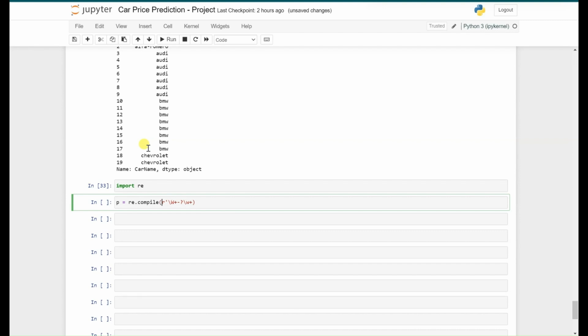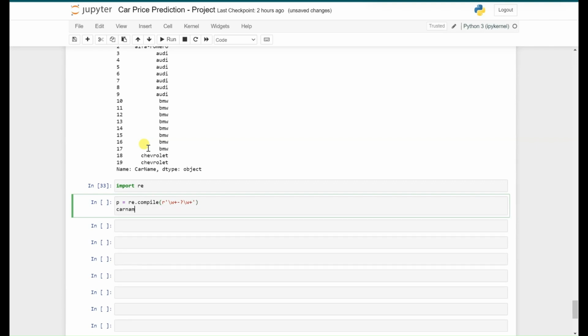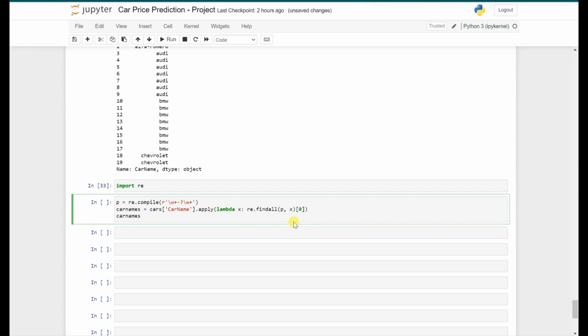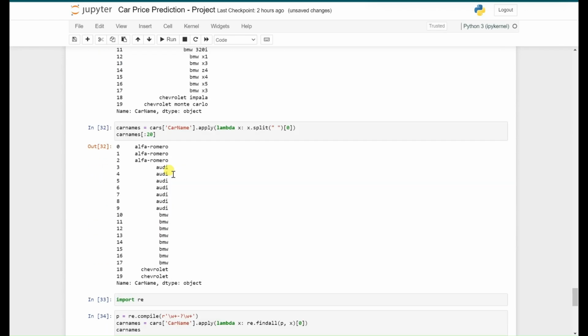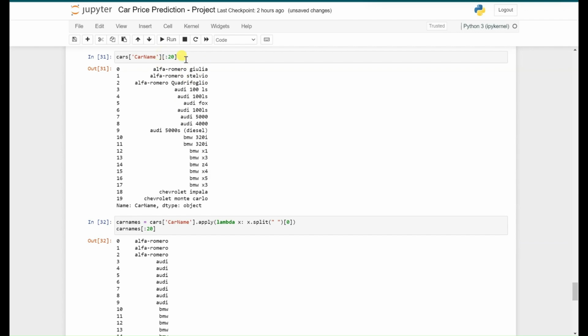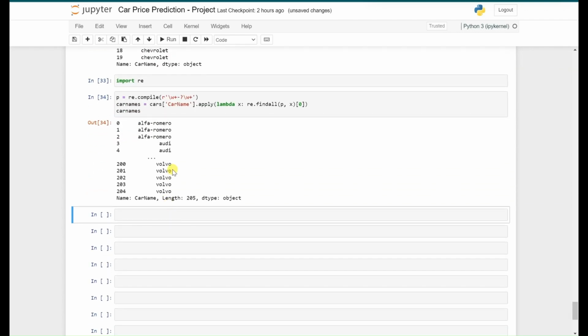This will help us bring all the required names before the first space. So now car names equal to cars of car name. Again we'll apply lambda x re dot find all. Find all will look for the pattern we are passing here as the expression, and x is like a row value. We need the first output. Now let's print the car names. Now you will see we get the same output, the very first characters before the space. This will bring us all the brand names.